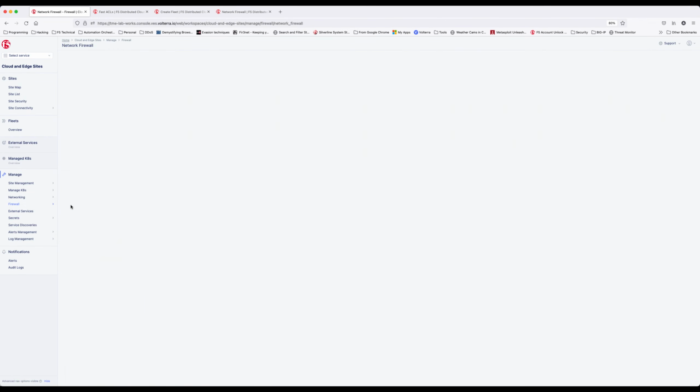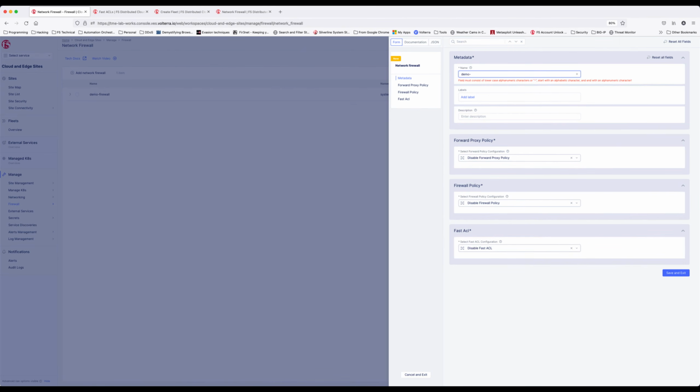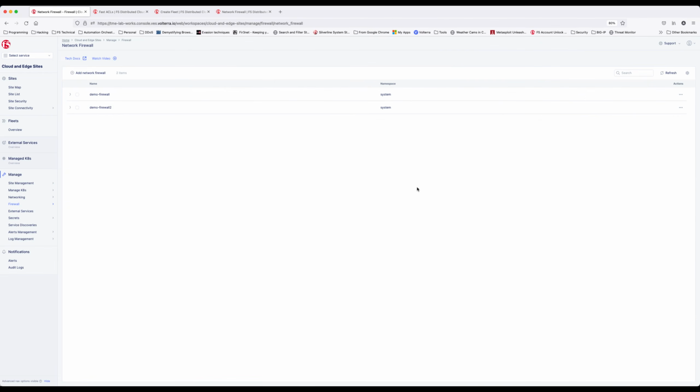Beyond the scope of this video is the building of the network firewall and the concept of fleets. But in most scenarios, it will already be in place if you have the customer edge built out. To finalize what you just built, you apply the Fast ACL to the firewall and assign it to a fleet. That is how quickly you have configured a Fast ACL and protected yourself from DDoS attacks.